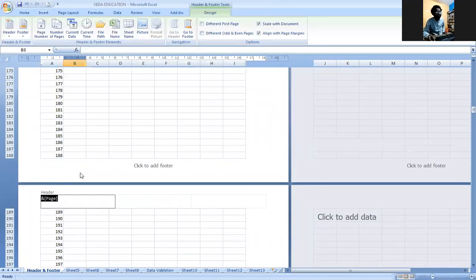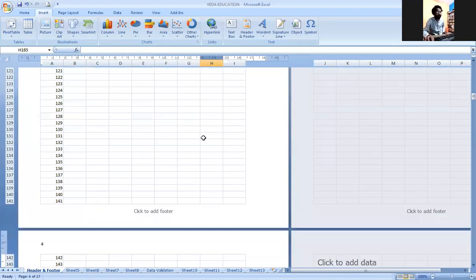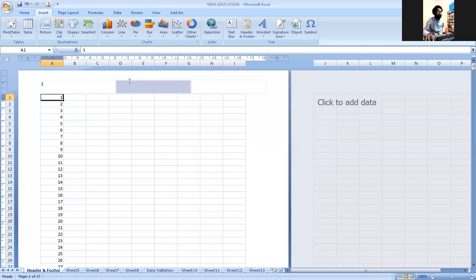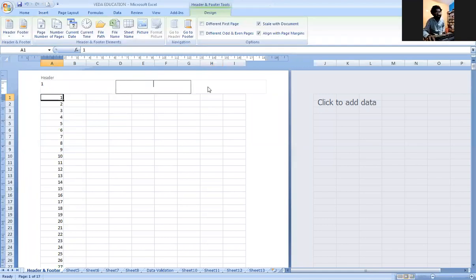The header section is divided into three parts. Come to the first page, you can see this header section is divided into three parts. You can insert the page number, and if you want to insert any other components also, you can add them to the header part. I have inserted only the page number.